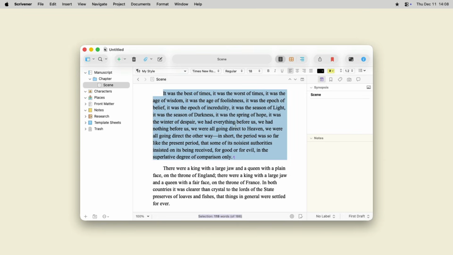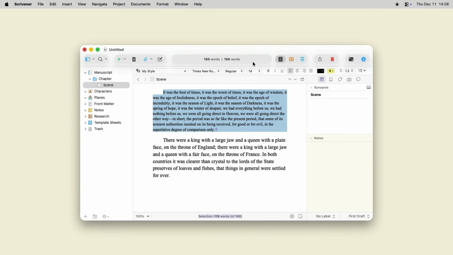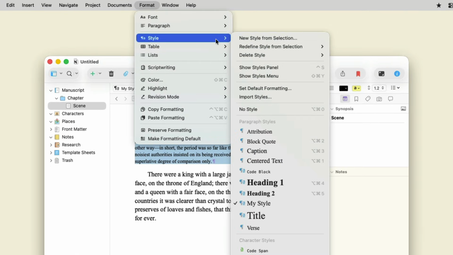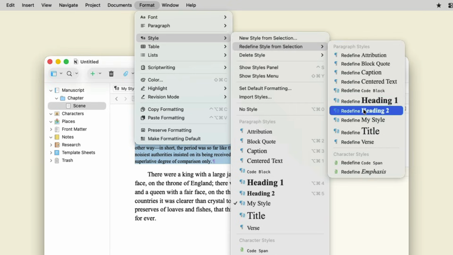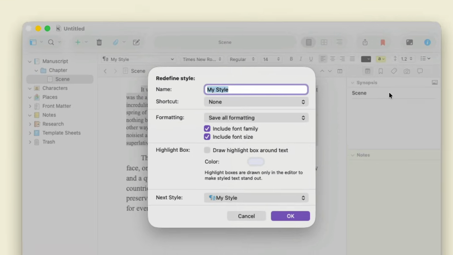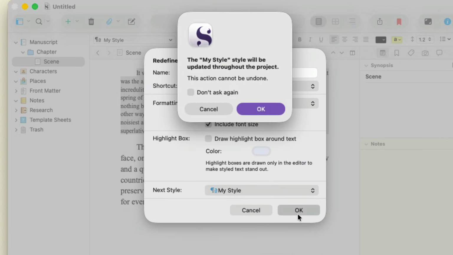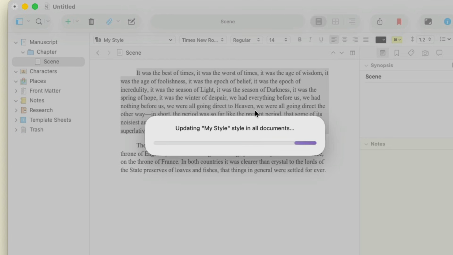You can modify a style by selecting some text with the style applied, making adjustments to the formatting, then choosing Format, Style, Redefine Style from Selection. Choose the style to redefine from the submenu. This reformats all text in your project where you applied the style, and you can use this modified style going forward.